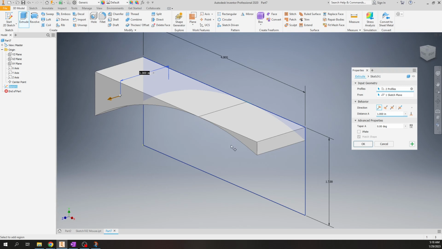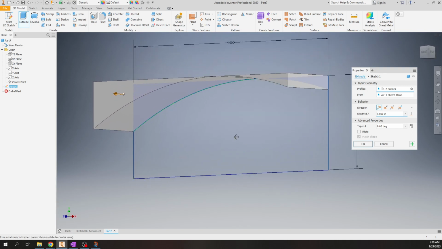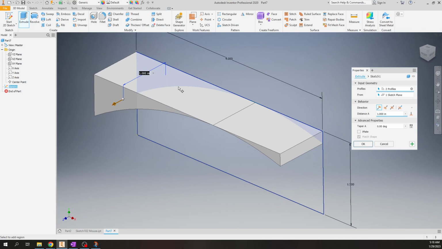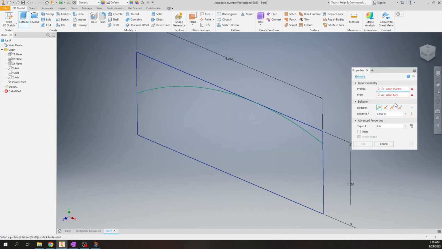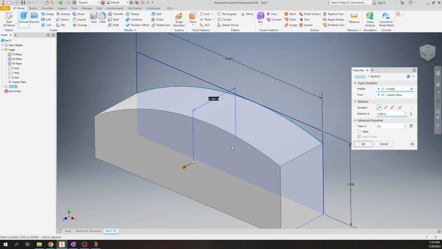That could be a canopy, perhaps. Okay, but that's not what we're doing, right? So we're just going to remove it. Just click over here to remove, and we're going to select this part, which is the profile for the mouse.